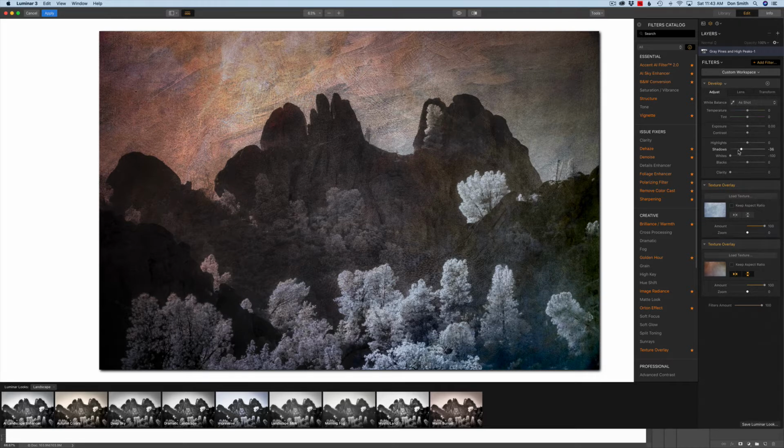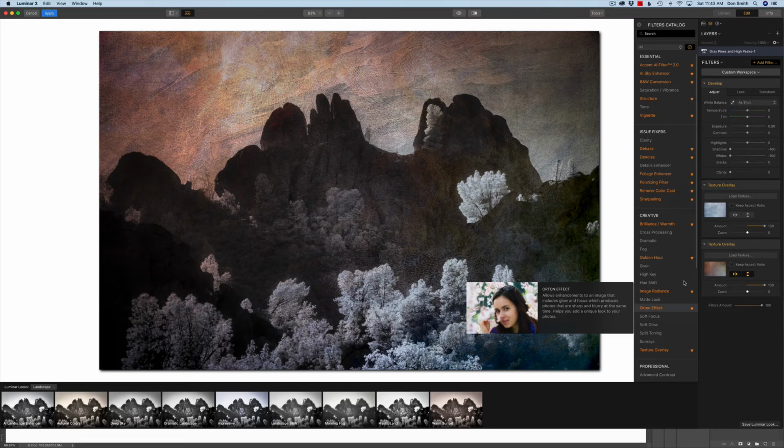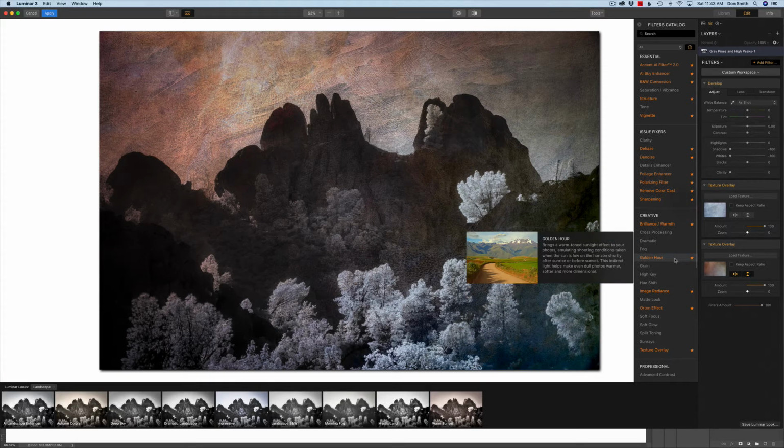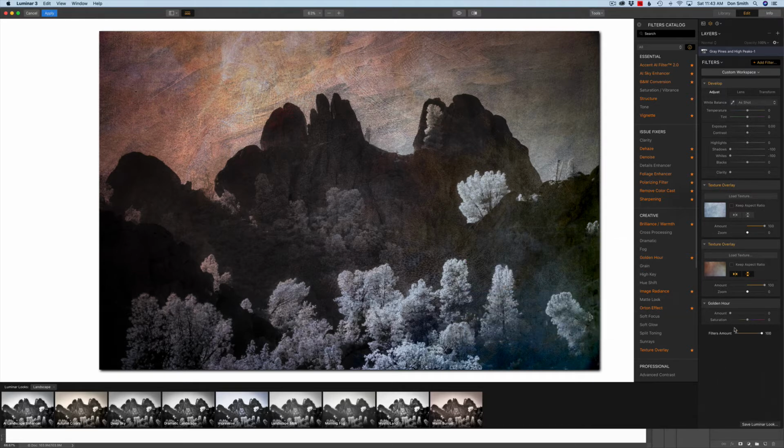And I think I'm going to take my shadows down. I want to get this rich looking in here. And now I want to add another favorite filter of mine called Golden Hour, because I want to warm all of this up a little bit. There we go. We're getting it back the way I want it to look now.